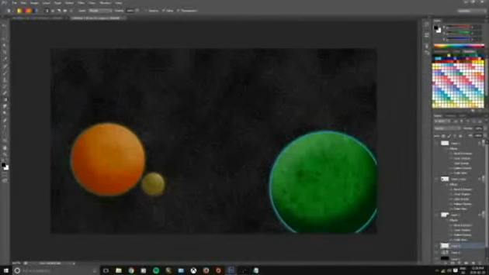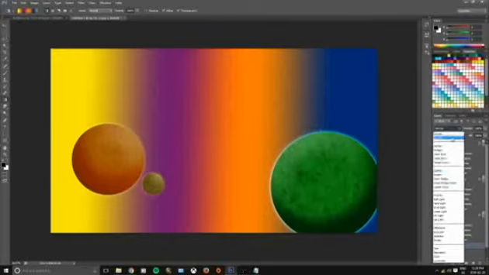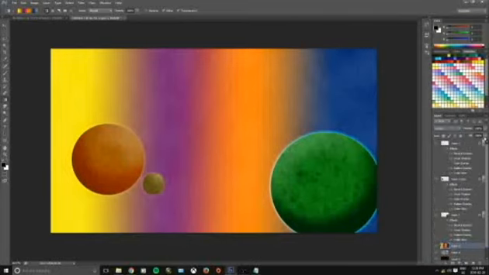By clicking and dragging across the scene, the gradient is applied in the direction that you drag your mouse. I'm also going to set this one to screen as well and lower the opacity.